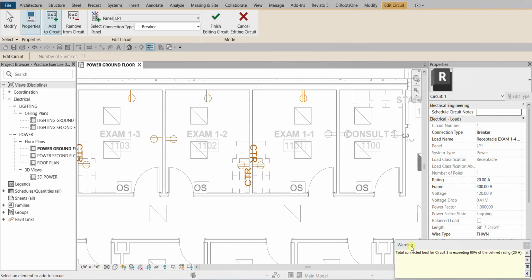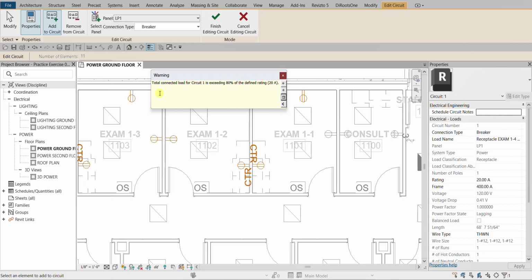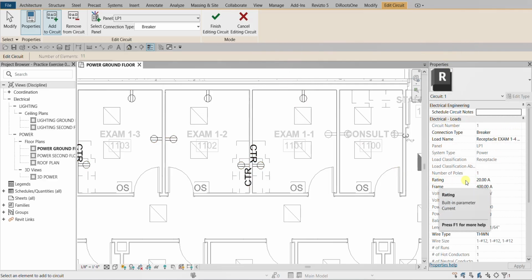Now I have this warning, which says the total connected load for circuit number 1 is exceeding 80% of the defined rating of 20 amps. As you can see, I'm going to close this one. If you look at the properties of this circuit number 1, I only have here a 20 amps rating. If I already exceeded 80% of that, that's a warning. Revit is telling you that you are already exceeding 80%.